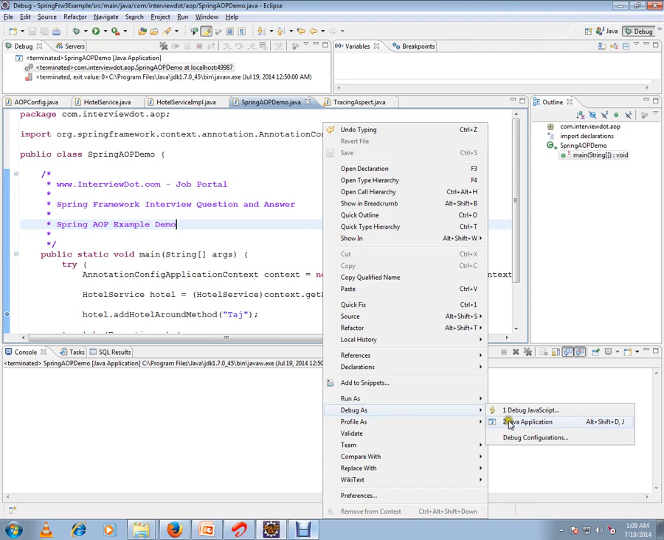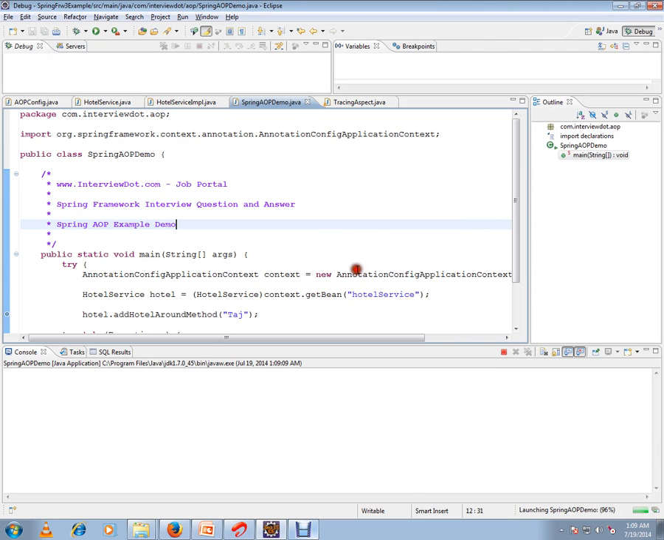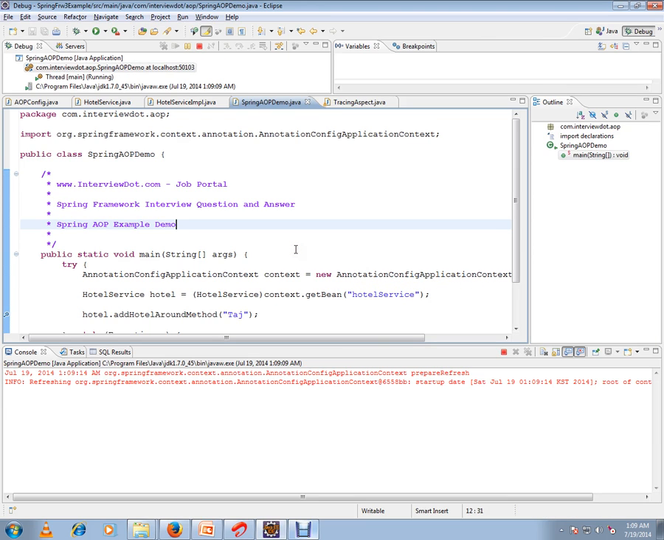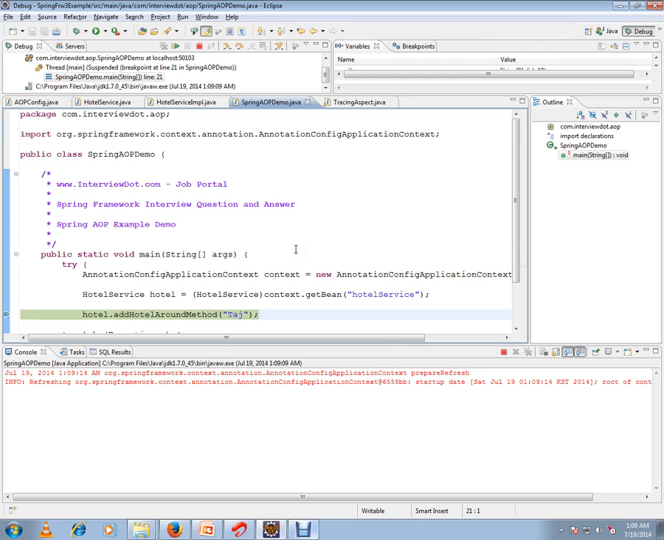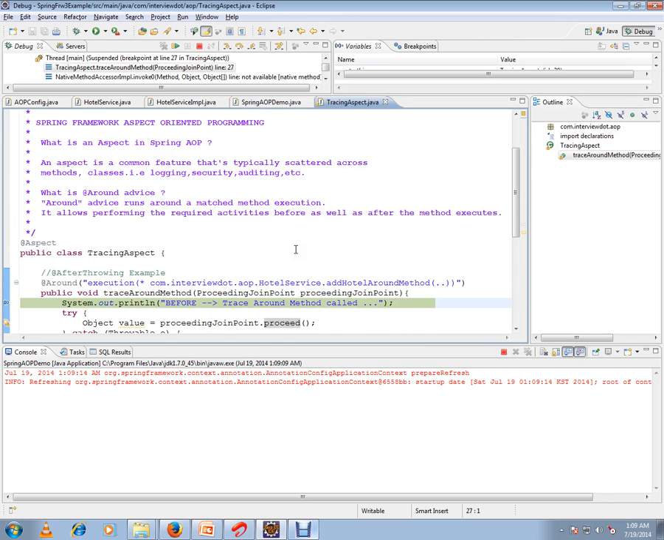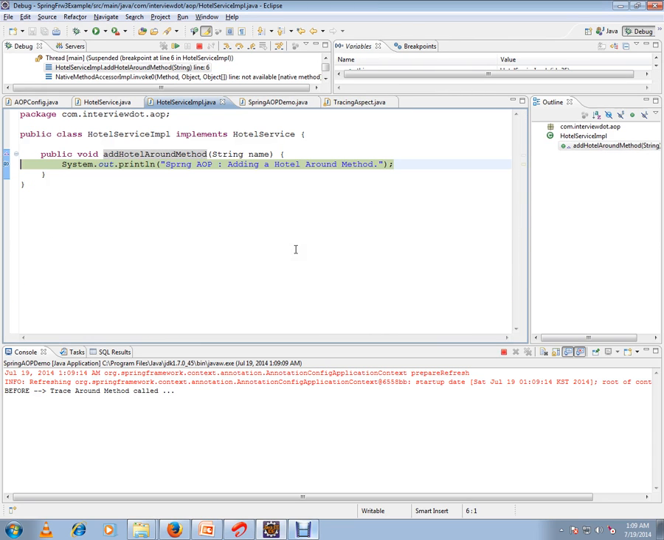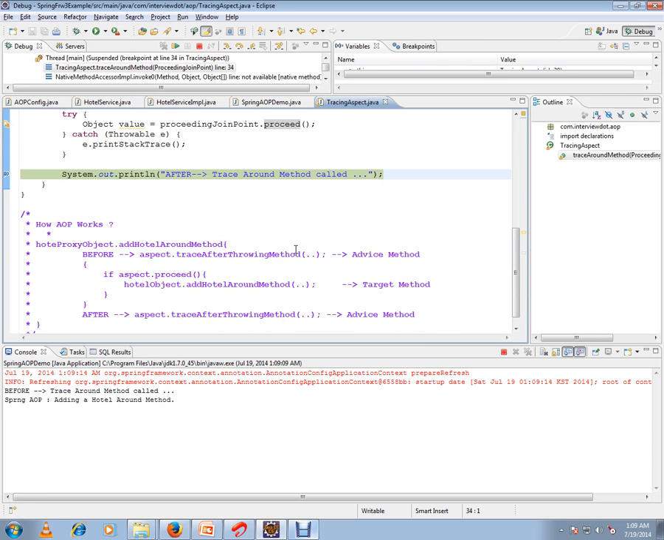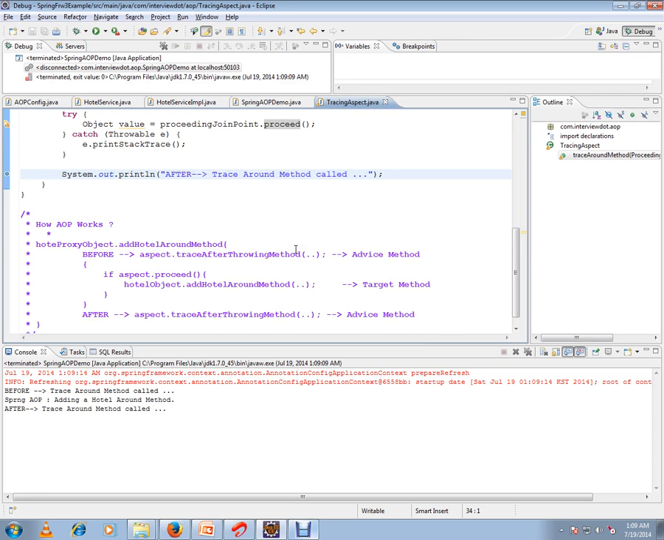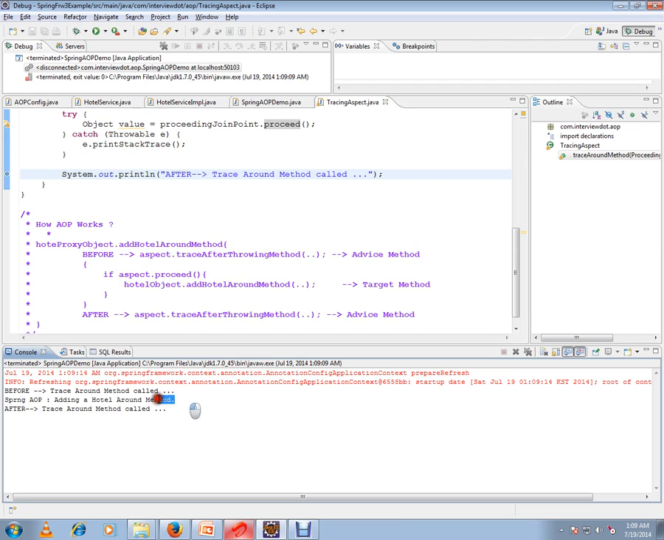Okay, so if you see here, it's going to call my advice method, then it's going to call my target method, that is my business logic layer, then it's going to call my advice method again. So this is called around advice. See, around my target method, my advices are getting called.